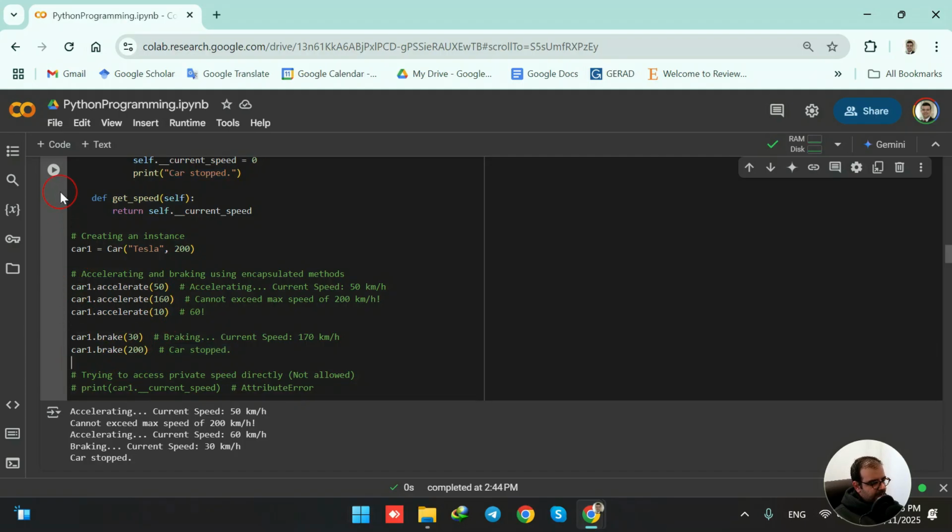And finally, when we run this code, we exactly see what we expected. First of all, we are creating the object, and we are having two arguments, Tesla, and the maximum speed is 200. We are having the accelerating current speed 50 because we added 50. Then we would like to add another 160. It says, no, it's not possible. The max speed is 200. So 160 plus 50 is larger than the max speed, so we are not going to accelerate.